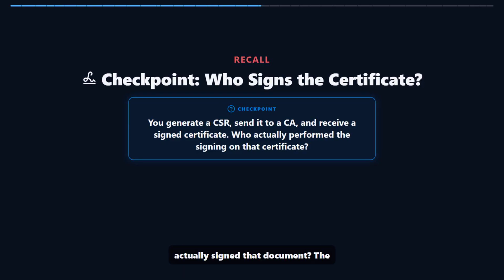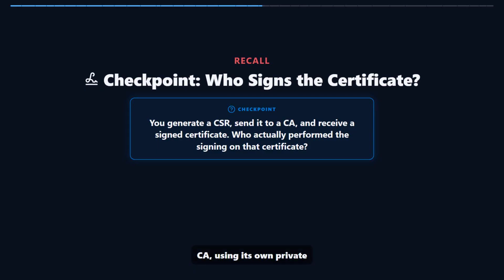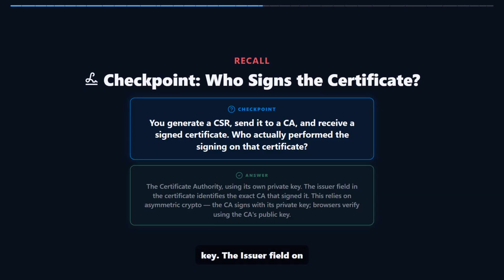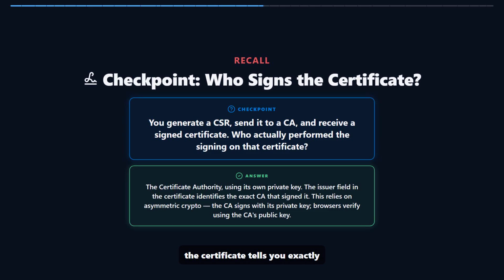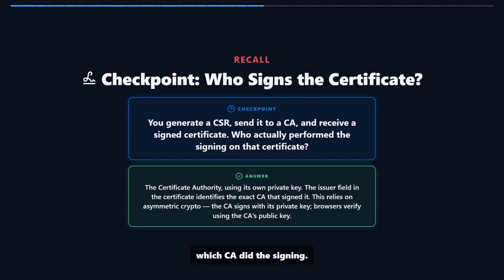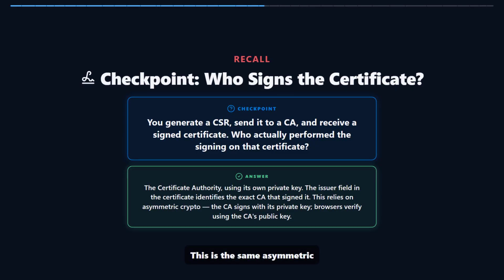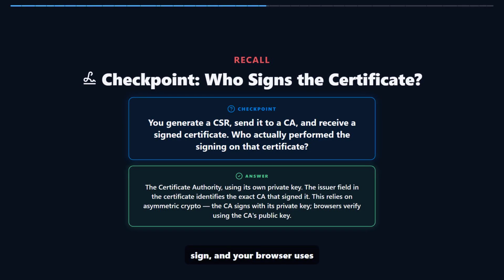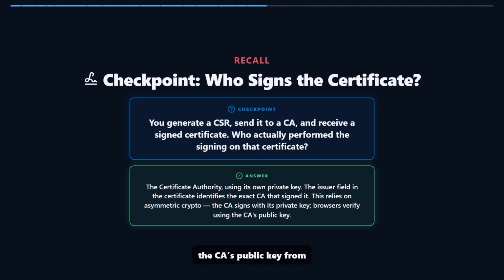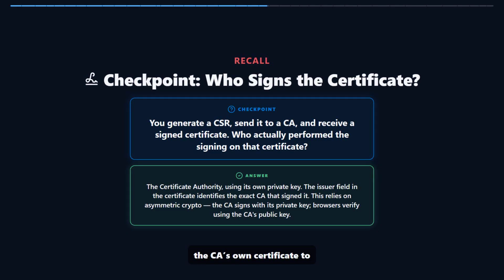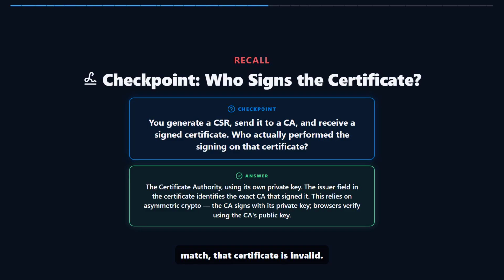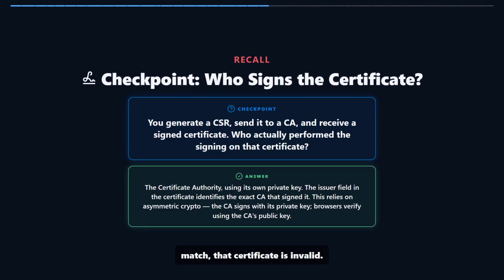So, who actually signed that document? The CA, using its own private key. The issuer field on the certificate tells you exactly which CA did the signing. This is the same asymmetric crypto from Part 7. The CA uses its private key to sign, and your browser uses the CA's public key from the CA's own certificate to verify. If the signature doesn't match, that certificate is invalid.